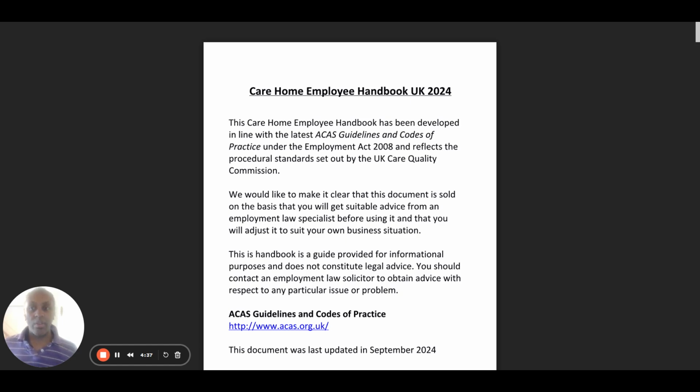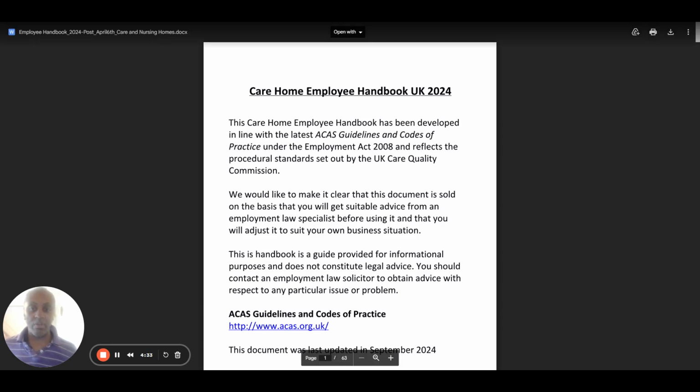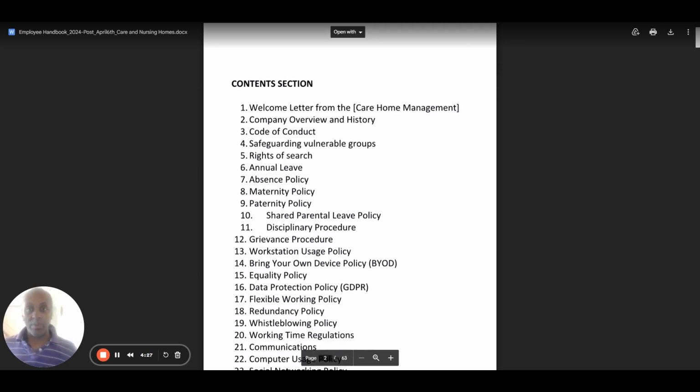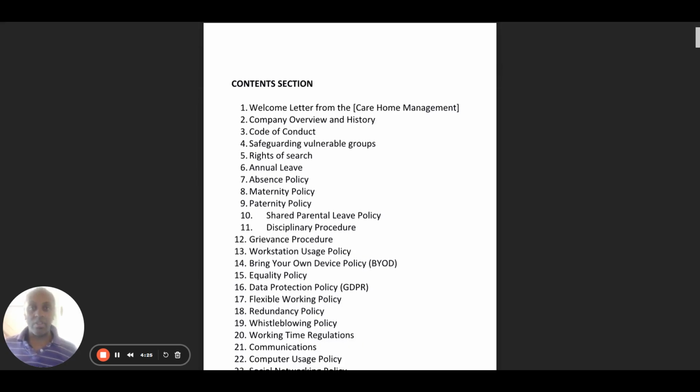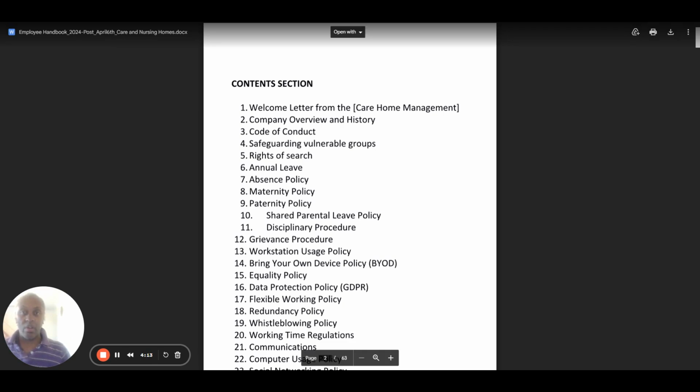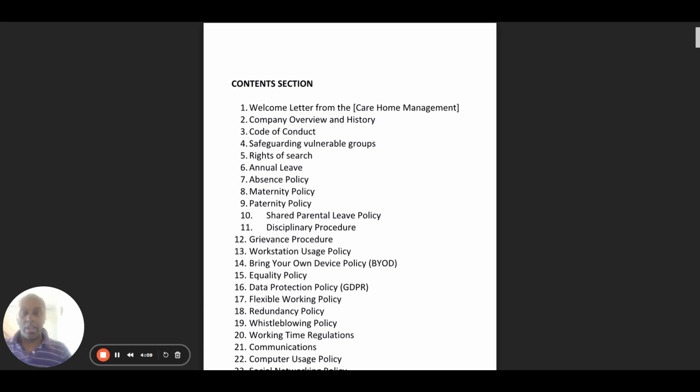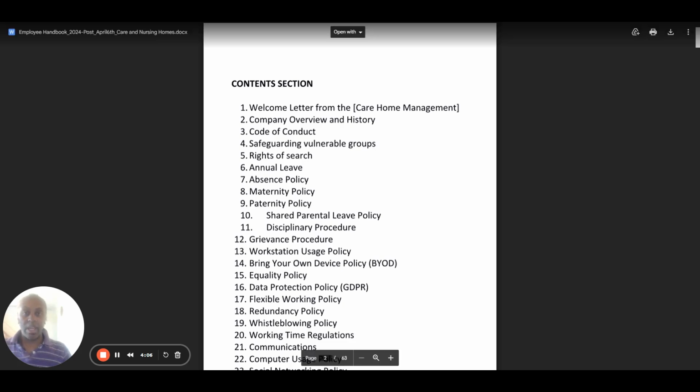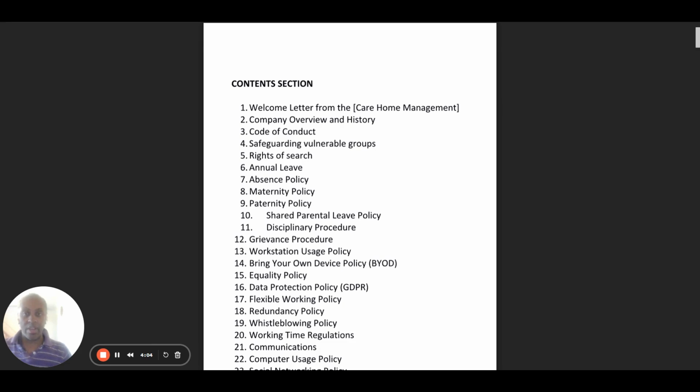So it's also got a lot of procedures that are specifically focused on employees performing correctly within a care home environment. Just quickly run you through the contents, which reflects what I was saying earlier. This is a generalized employee handbook covering all companies, but it has very specific things for employees working in care homes. So, for example, here you've got code of conduct, safeguarding of vulnerable groups, rights of search, which are probably a little bit more specific to care home environments and things like that.